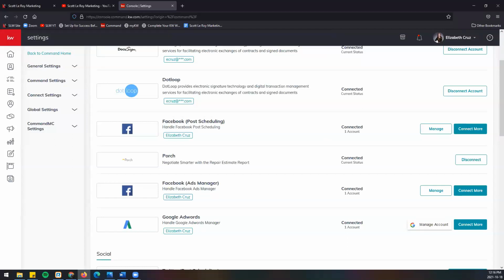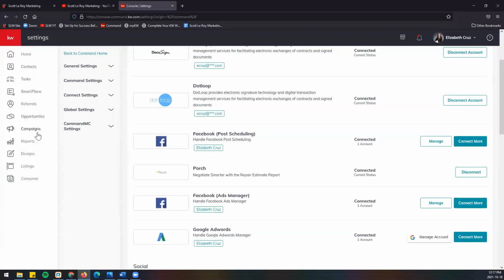So now that we have our account connected, we're going to head to campaigns. Campaigns is the little megaphone icon. It's number 7. When in doubt, you can click the red square with the white KW to expand the name of the applets as well. So we'll click campaigns to go to that applet.